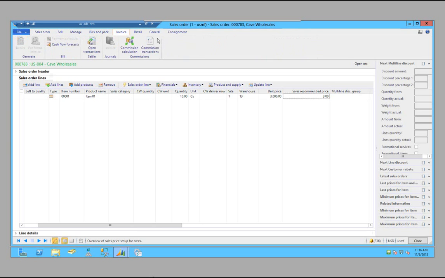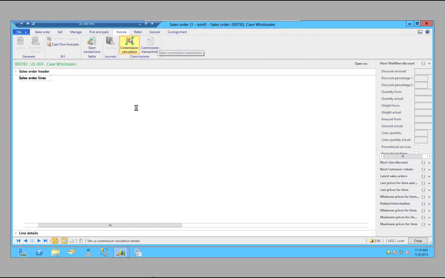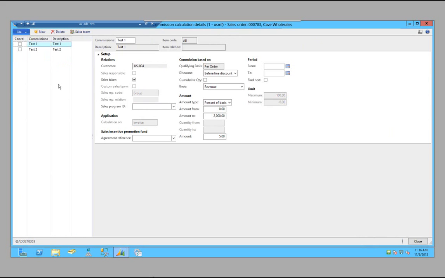On the invoice tab, we've added some new fields here under our commissions group. So the commission calculation, this is going to show you all commission calculations that can be applied to this order. So if you'll notice, we'll see test 1 and test 2 in here because we're set for all items and all customers. This already went ahead and filtered out the specific customers we selected. And you notice we don't see test 3 because of the time period. Because it was for 2014 and we're doing this in 2013, it hasn't applied it here.